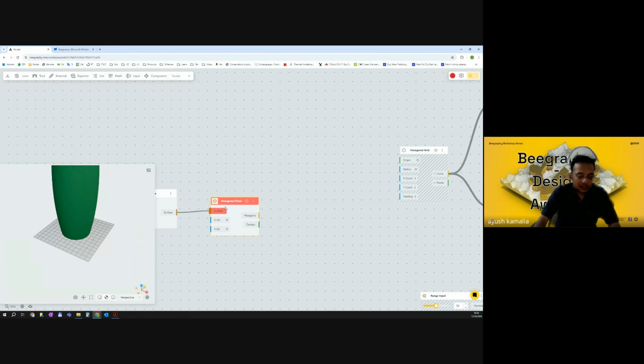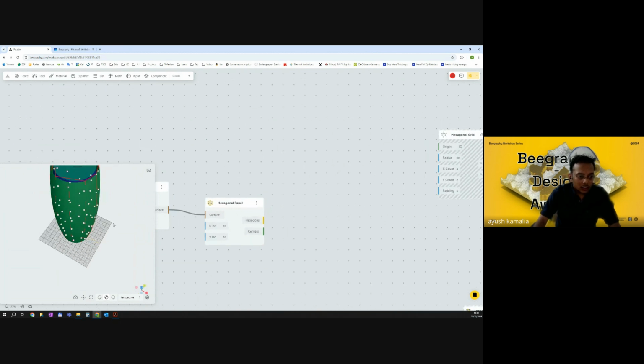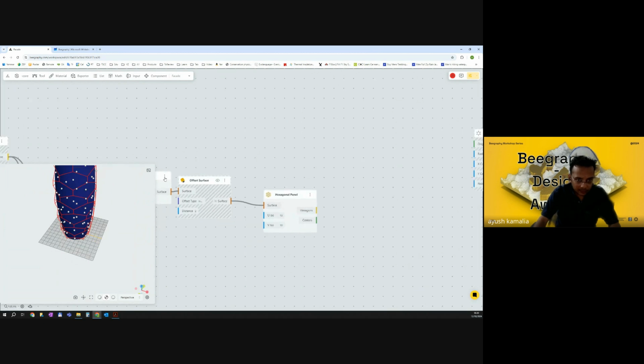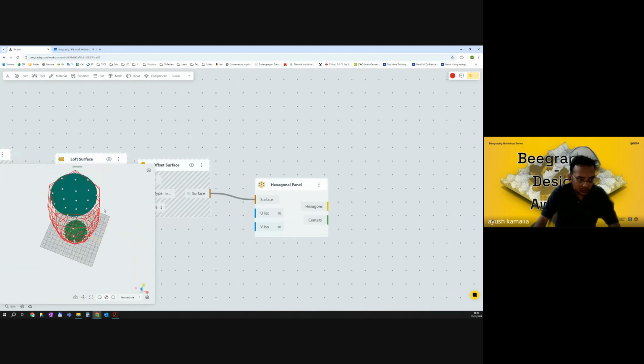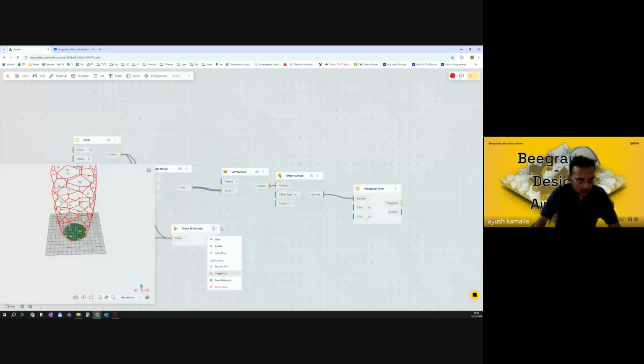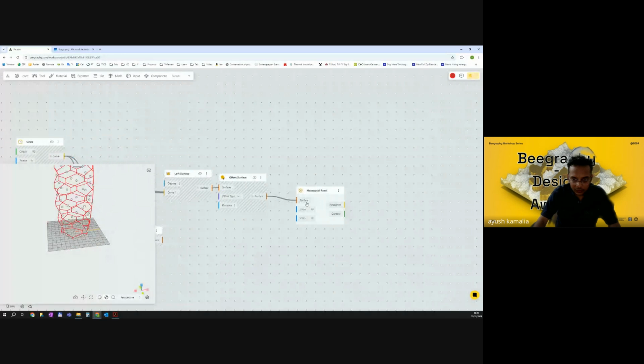As soon as I apply surface on it, we get something. The number of hexagons is very low, therefore it is difficult to see it well. So what we have to do is just increase the ISO numbers here. Let me hide all of the other things so that only our shell is visible.